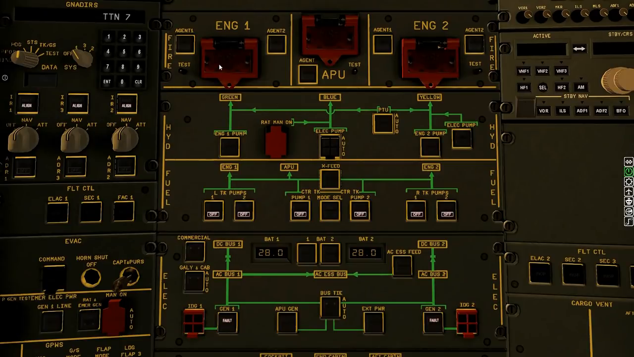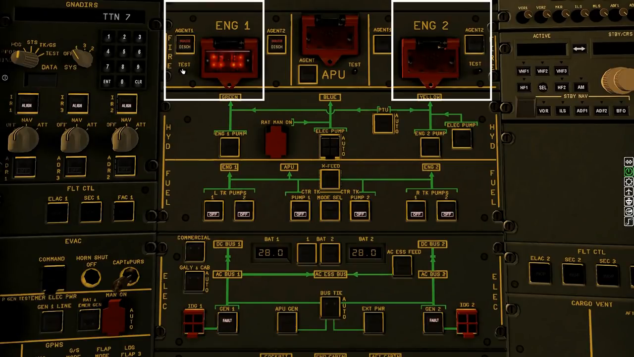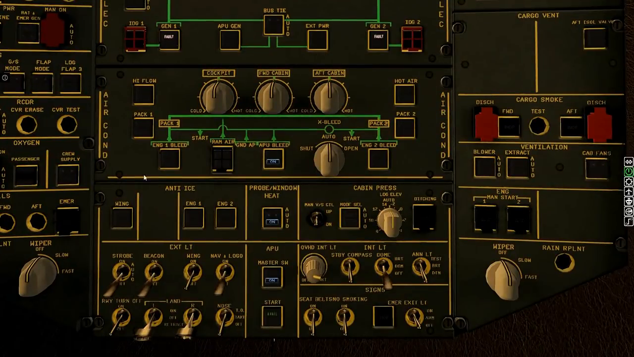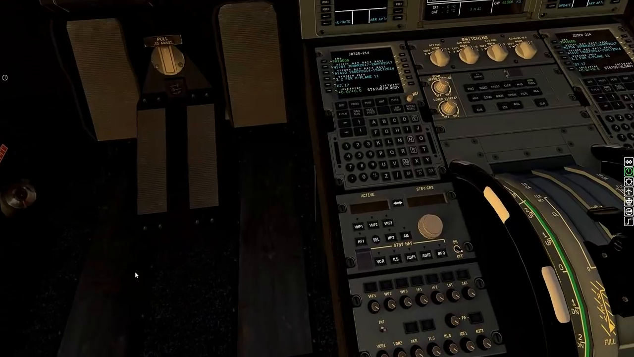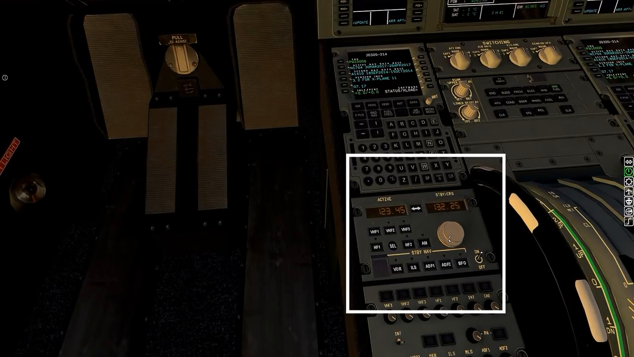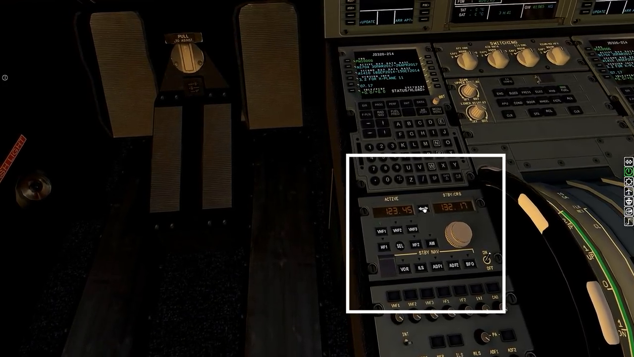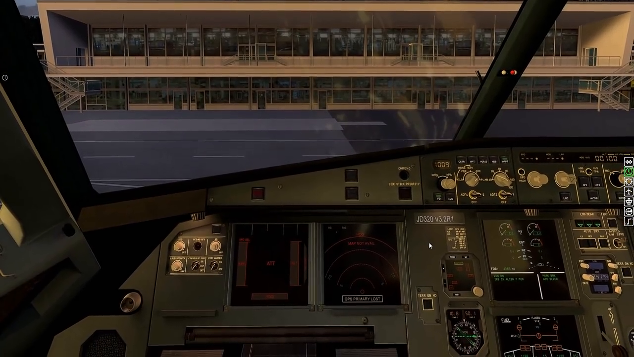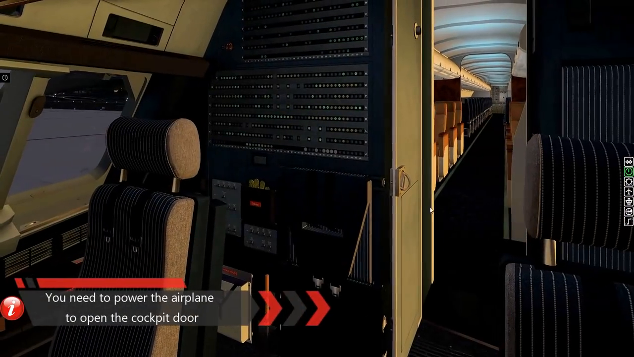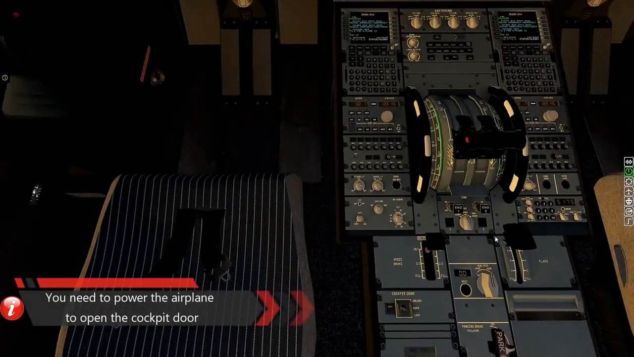check engine 1 and 2 fire button armed and guarded, and then we'll do a test for both engines. Right, all good. Set the strobe lights to auto, one click. Then we'll go to the radio panel and turn on radio panel, select VHF1, then radio frequency set. Once the frequency is set, press the middle button to move to the active. So this is optional, but I'm gonna go ahead and close the cockpit door and then lock the door.